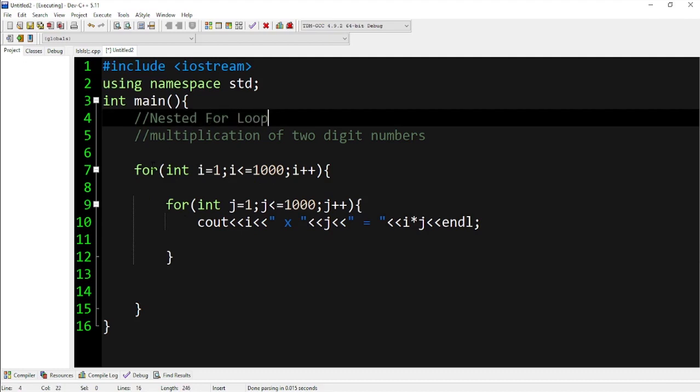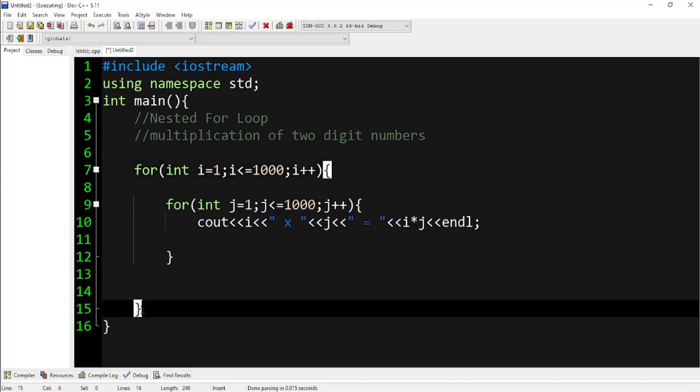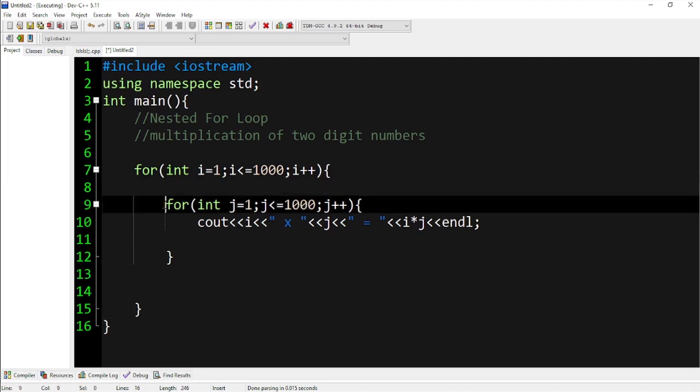The nature of the nested for loop is that if I say int i equal to 1, i less than or equal to 1000, i plus plus, so at the beginning i is 1. The computer will now enter this loop, that is the main, the outer for loop. In the outer for loop, as the computer is coming down, it will now come across this for loop here.